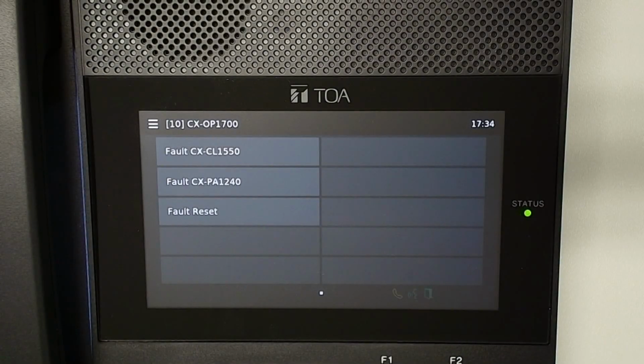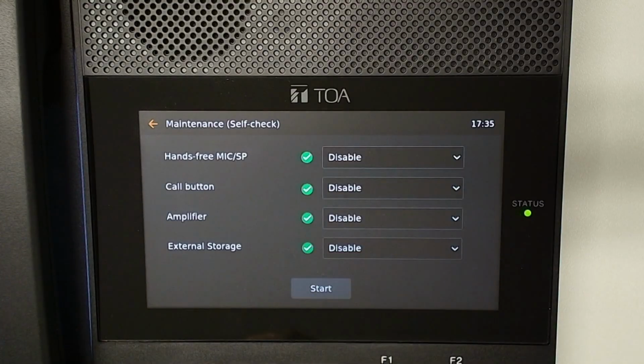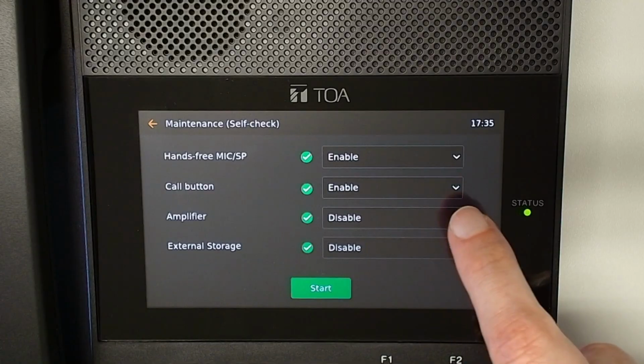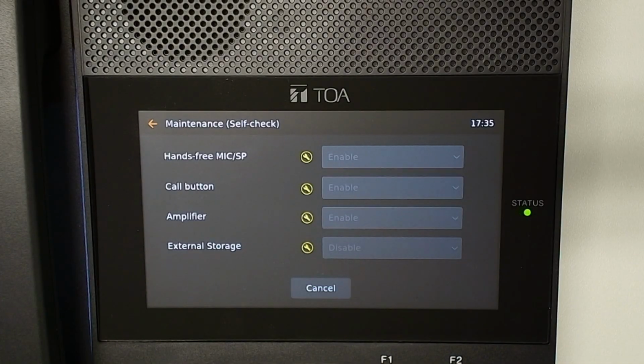Now we want to do the manual self-check at the operation station. We go to the Device menu, select Maintenance, Self-check, and now we select the hands-free speaker and microphone, the call button and the amplifier. We leave out the external storage because we do not have a file server in our system. At the end, we press Start and wait for the check to be carried out. Afterwards, you can see the results.